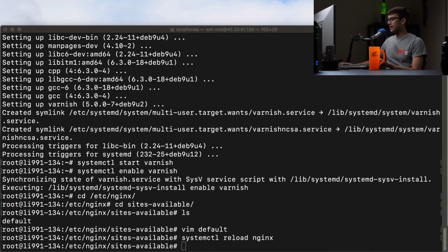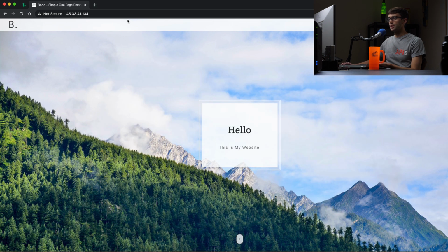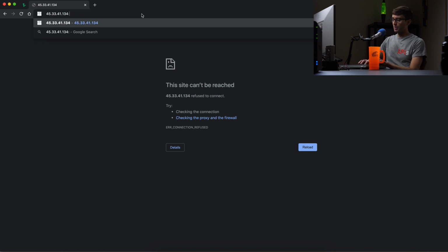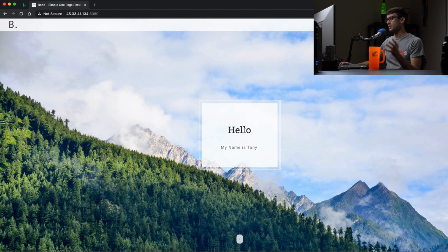And you might have to do this, you might not, but you might need to open up port 8080 on your firewall, so you can do that with ufw allow 8080. And now if we go back to our web browser here and refresh the page, it's not going to work because there's no web page being served over port 80. But if we postfix with colon 8080, then we will see our website load up as expected.